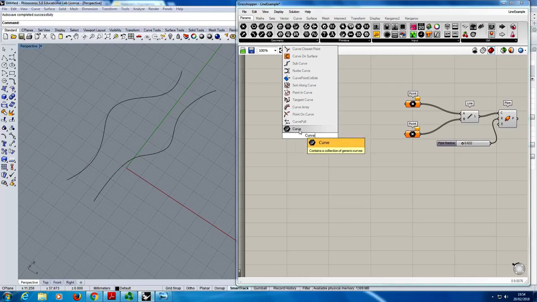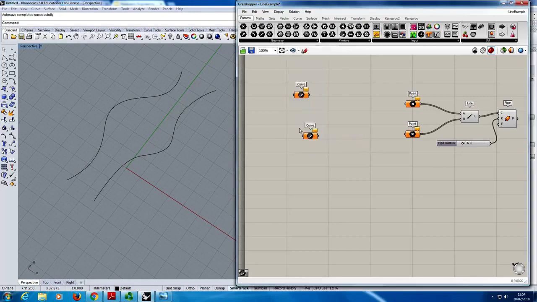So that curve parameter component that we want is that first one there. And if you left click on that, or if you hit return, it will add that to the canvas in the place that you double clicked. So that's the second way that you can create components.